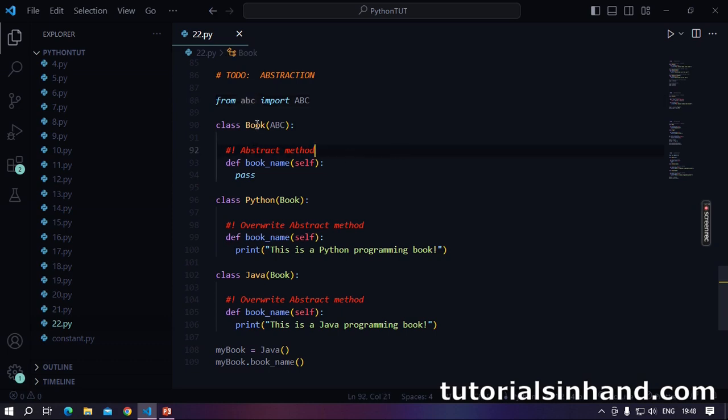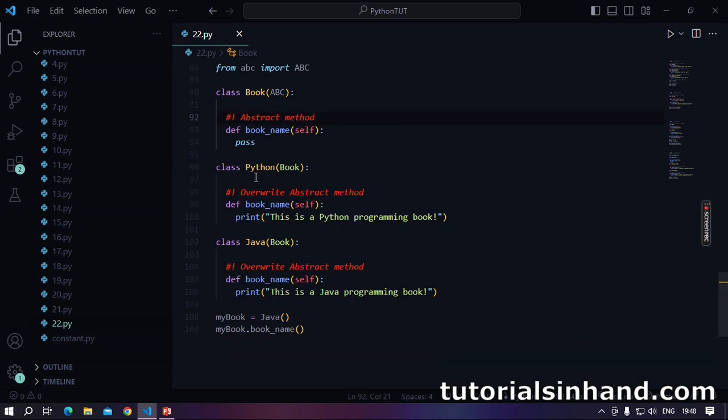Okay, we define a class Book which inherits from the abstract base class. We have a method bookName and we write pass because we don't define the method body. This is the abstract method. Now we create another subclass Python which inherits this Book class, and then it defines this method. That is, here we have bookName and this prints, this is the Python programming book.